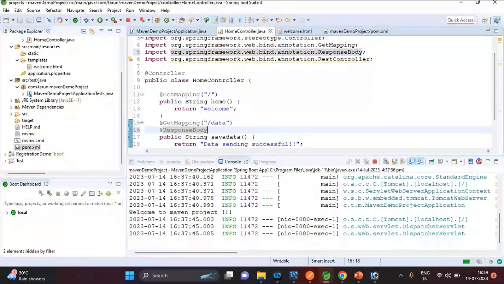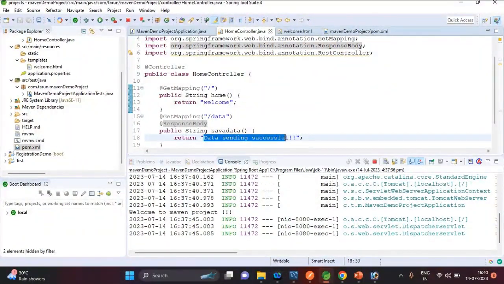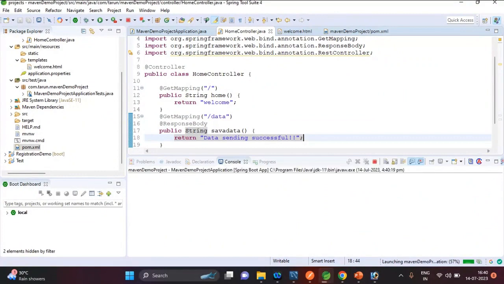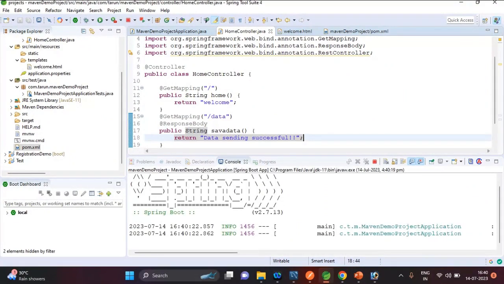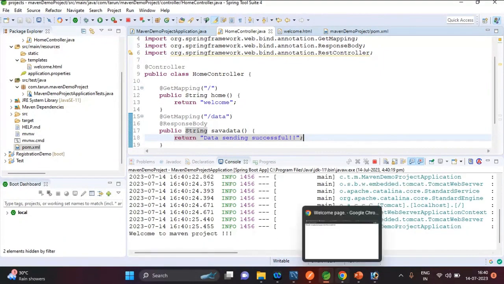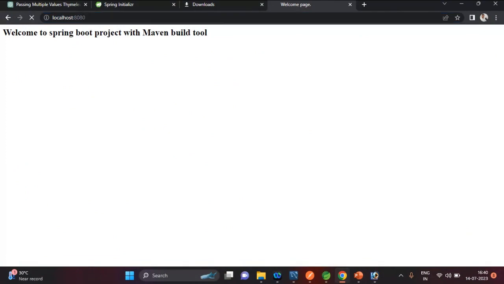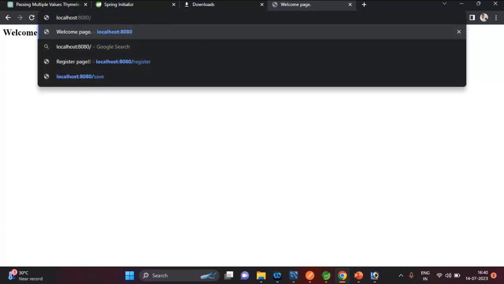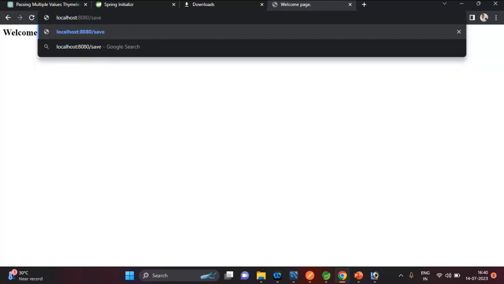So what it does is, now this handler works the same as the controller. For the welcome page it will search for the page, and in this case it will not search for pages, it will send this message directly as it is. So I am just running it and will show you the result. Okay, started. Now just refresh it. You can see we got our page, welcome to Spring Boot project with Maven build tool.